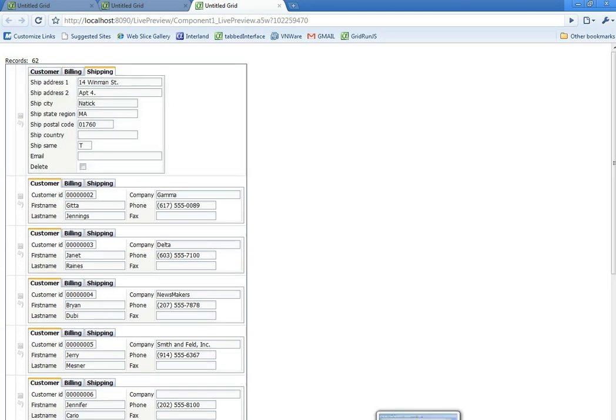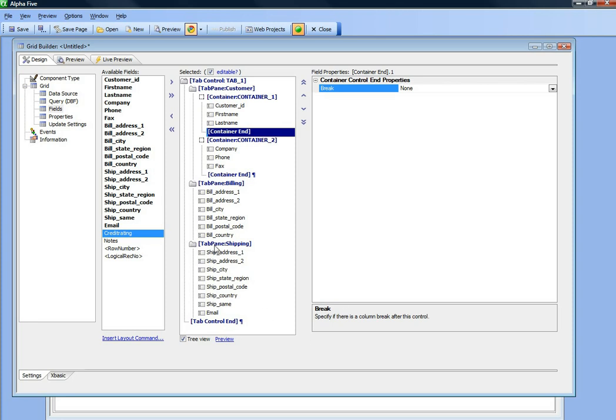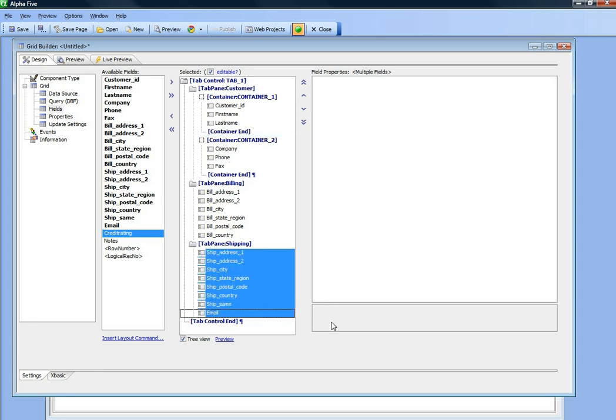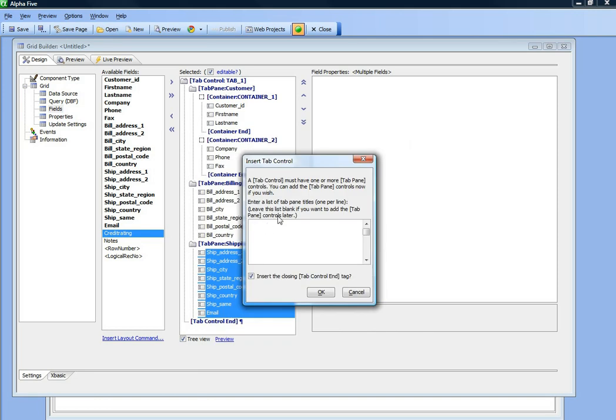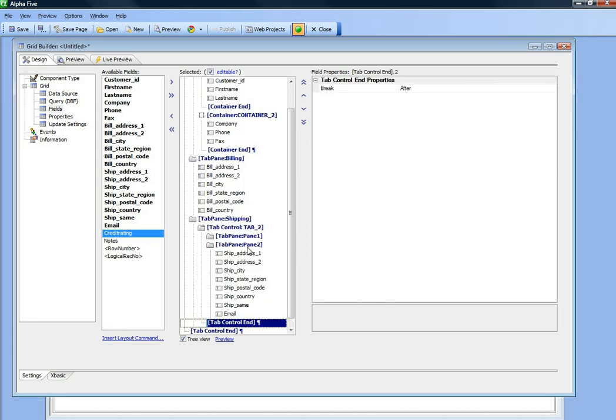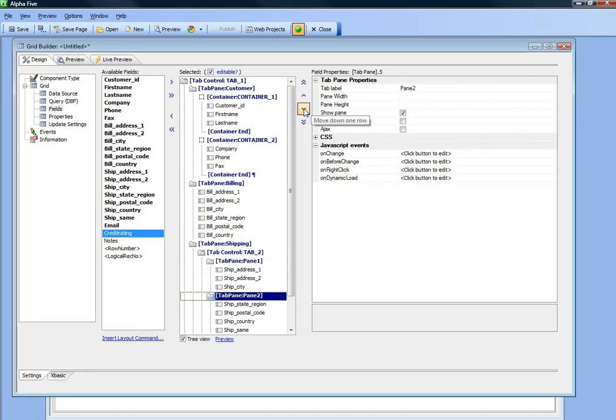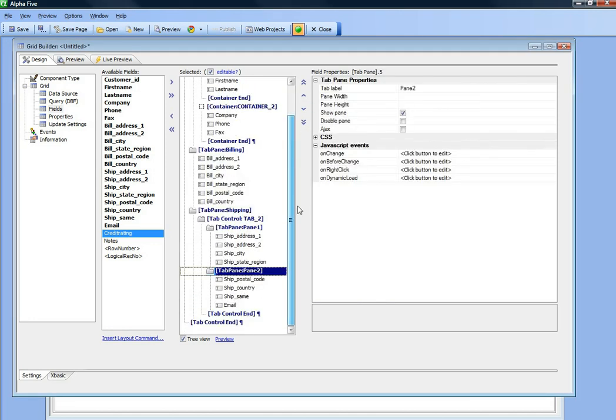Now tabs can be nested, so I can go, for example, to this shipping pane and insert another tab over there. So we'll go over here and we'll say insert, and we'll do another tab control, and we'll just keep it simple and call this pane 1 and pane 2, and let's move pane 2 down a little bit. So now we can see that some of the fields will be in pane 1 and some of the fields will be in pane 2.